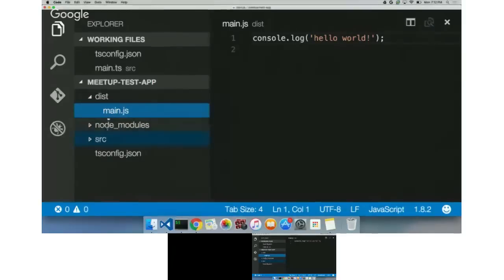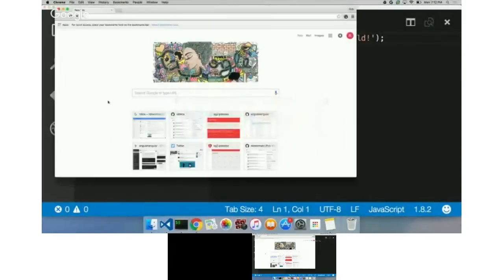So we actually want to run this, right? We want to do something with this code in the browser. So I'm going to npm install SystemJS. And SystemJS is a module loader. Our quick start uses this. It just allows us to load modules without doing any bundling. So I'll do that first here.